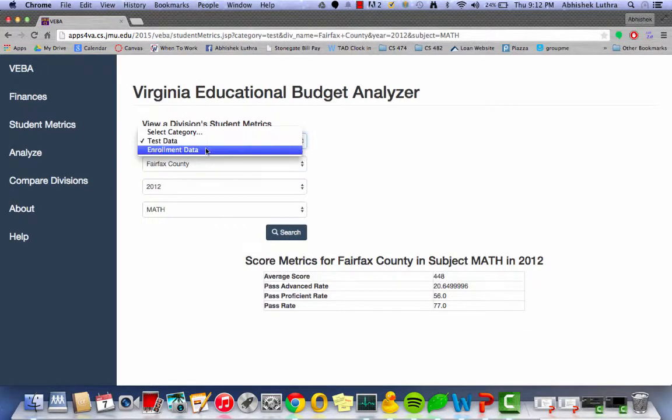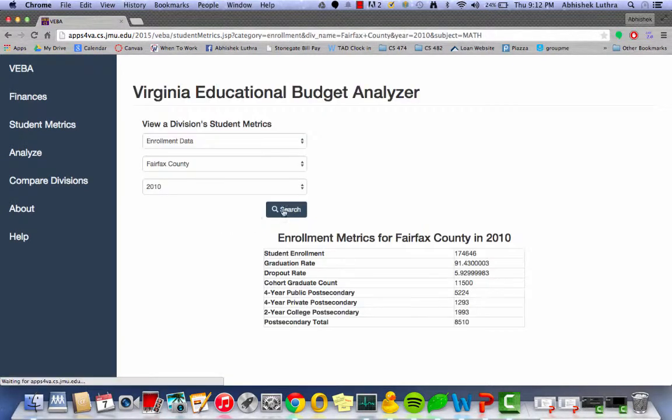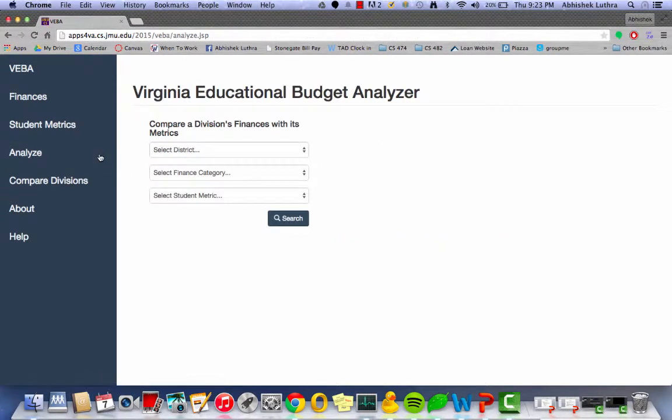Now, if you would like to view enrollment data, you get the option to select a county and a year. Upon hitting search, it'll give you a very similar formatted data. You can see student enrollment, graduation rate, dropout rate, etc. for that year. The next feature that we implemented is the Analyze feature.